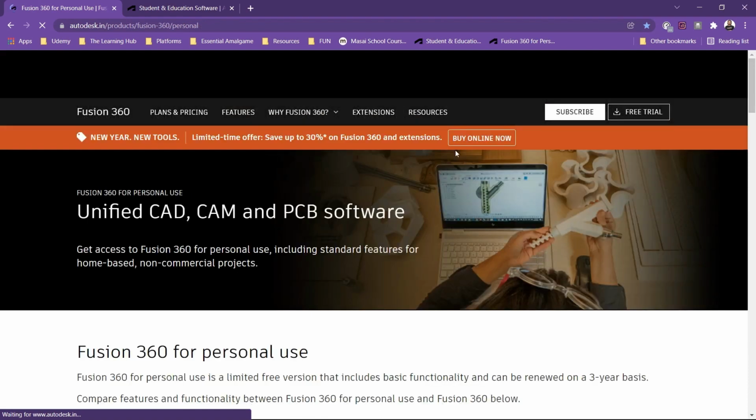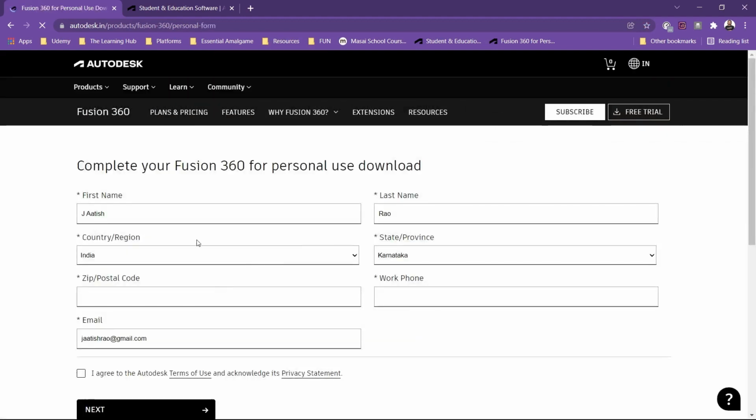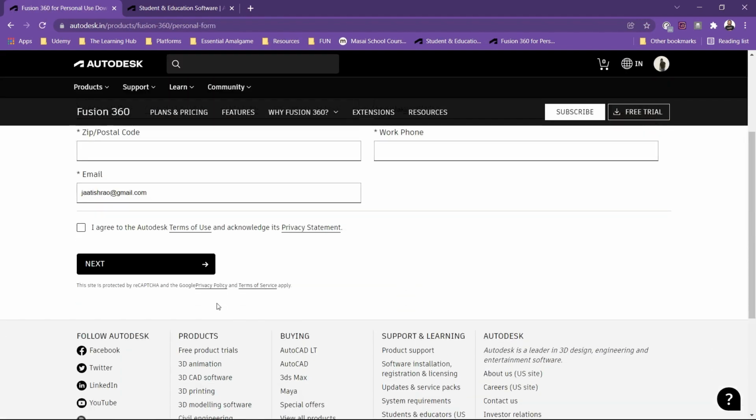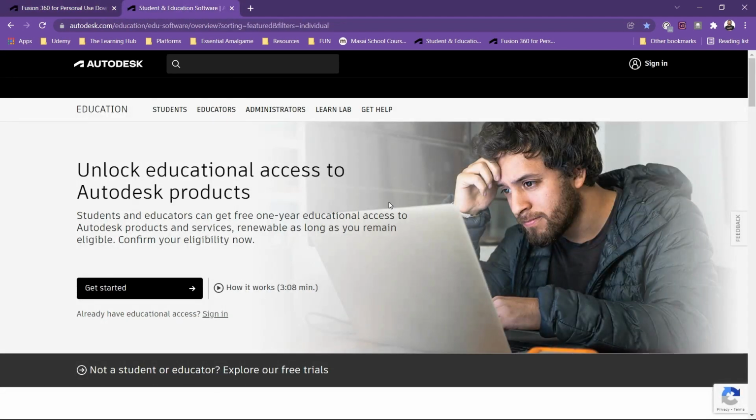Now as soon as I have signed in, I can download Fusion 360 for personal or hobby use. You just have to click here on Get Started and then fill in all the details, and your download link will be available. Now for the second variant, the educational license.